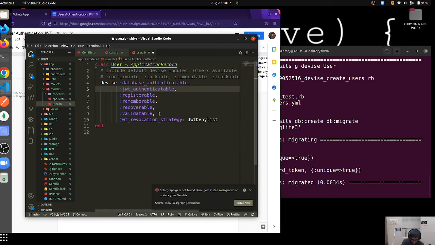After this, what this will do is add some of the modules like rememberable, recoverable, validatable. These are the modules required for forgot password. And this is a method. We will understand it later why we added this deny list.